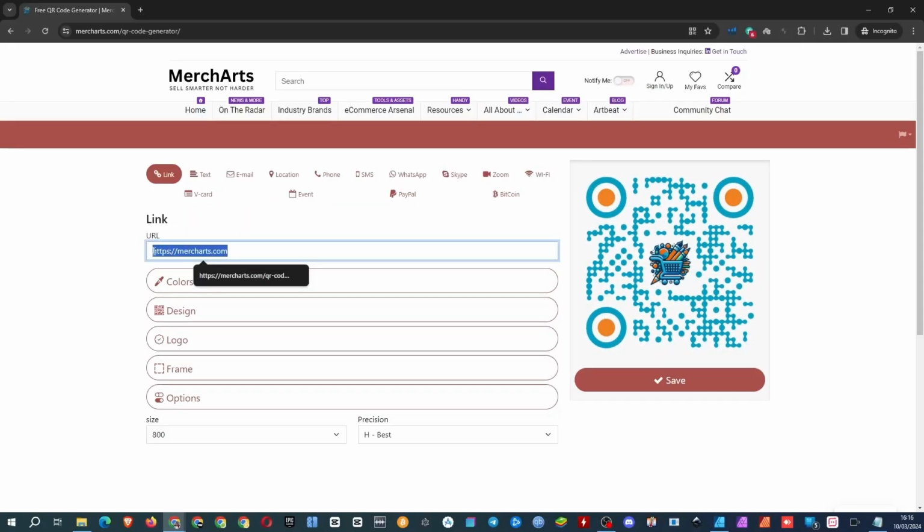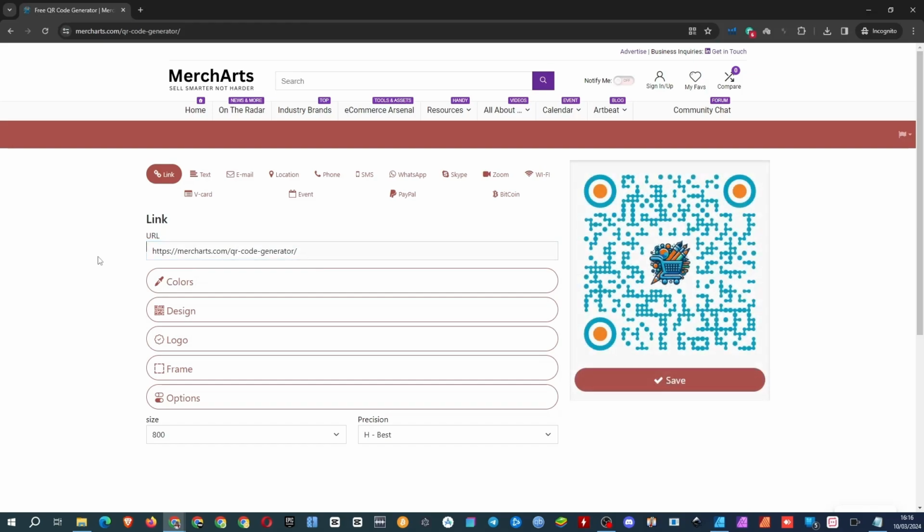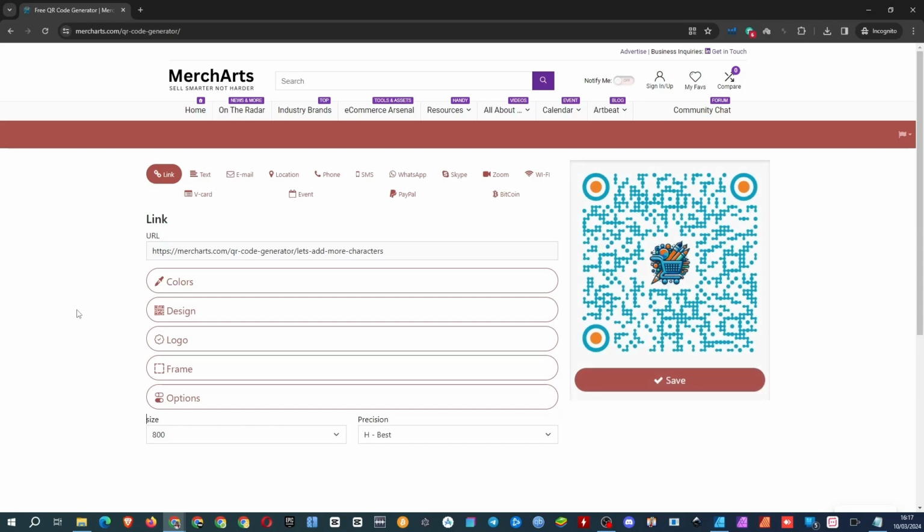Before moving to the final part, note that a longer URL leads to a more detailed pattern in the QR code, while a shorter URL results in fewer details. If you prefer a simpler design, consider using a URL shortener.